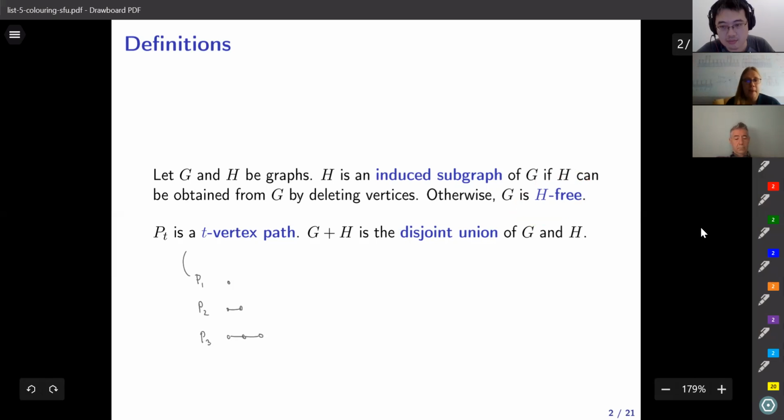Here we go. All right, and throughout the talk, we'll look at forbidden induced subgraphs that are mostly paths and their disjoint unions. So P_t is a t-vertex path. There's somehow disagreement whether the t denotes number of vertices or edges, but here it's always number of vertices. So P1 is a single vertex, and P3 is this, and then plus denotes the disjoint union of two graphs. And for example, I could write 5G for the disjoint union of 5 copies of G.